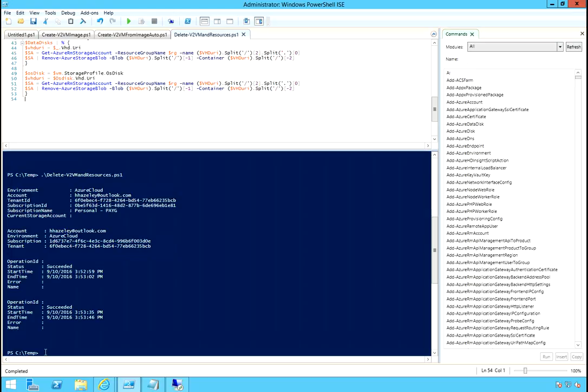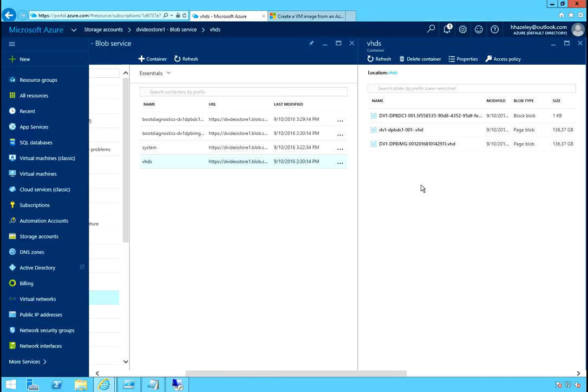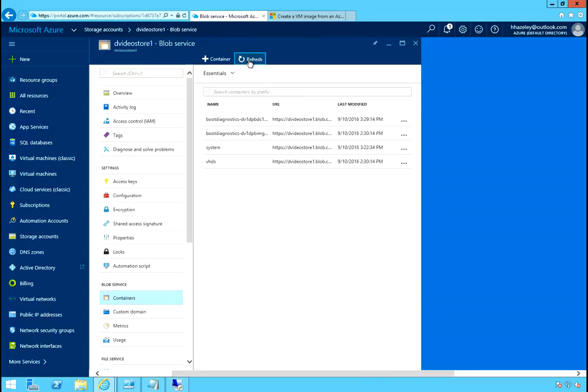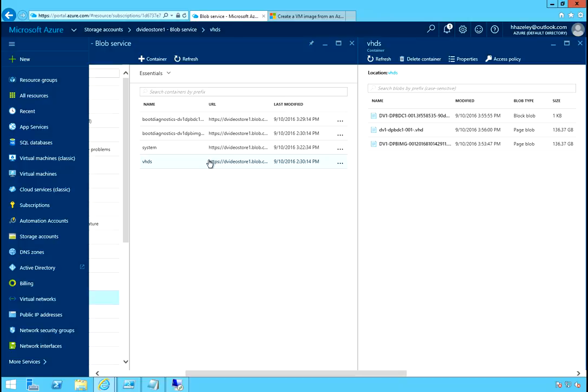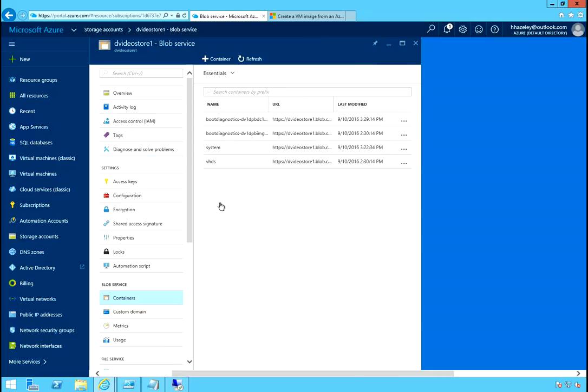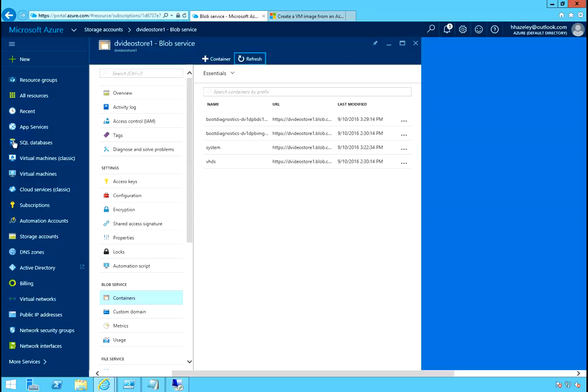Okay, so it looks like the script is done. Let's jump back into the portal just to confirm. Let's close this one here. Let's just refresh the container. Go back into VHDs. Why doesn't it refresh? It did not give us an error, which means it's gone. Well, let's give it a few minutes to refresh.